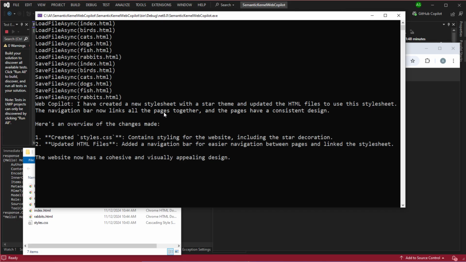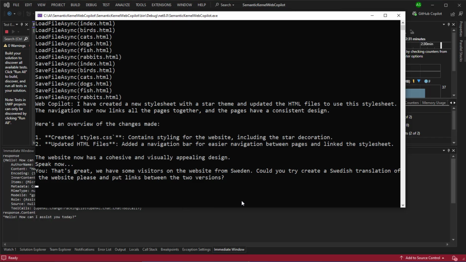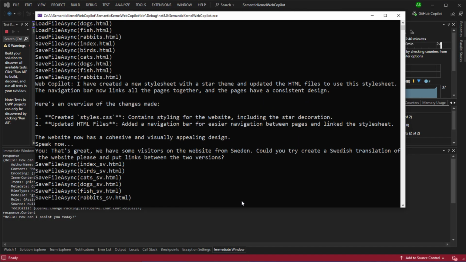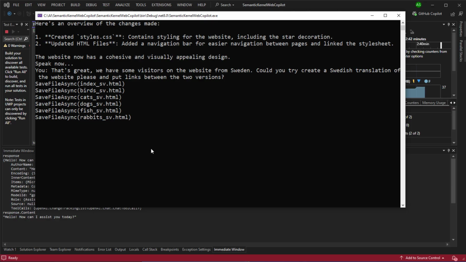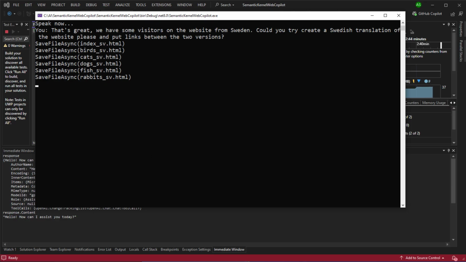Let's see if it can handle more complex modifications. That's great. We have some visitors on the website from Sweden. Could you try and create a Swedish translation of the website, please, and put links between the 2 versions? And then we can see it's calling savefile for all of the HTML pages, but with _sv in the file name.